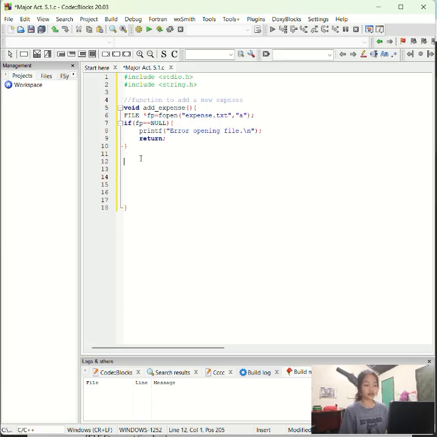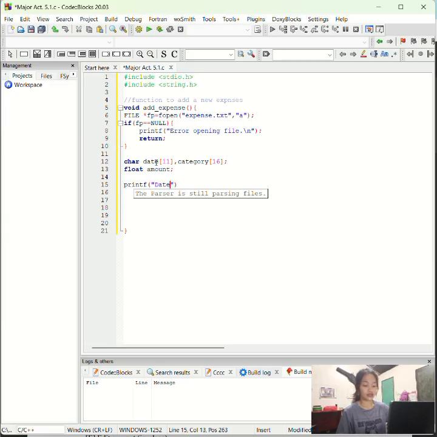Next, we're going to declare the variables for these functions. We're going to use char date with 11 maximum characters. Next is category with 16 maximum characters, semicolon, and then float for the amount. Next, we're going to printf date. Going to use year, month, and then date.